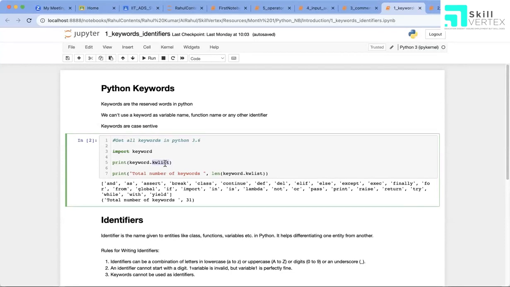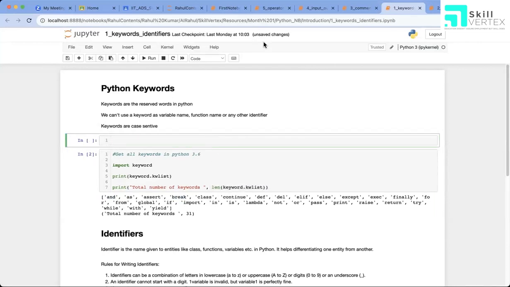In this you have a variable called kw list, the keyword list. I'm just printing that keyword list. These are the reserved words for Python. I cannot use these. Remember I was using X is equal to what?